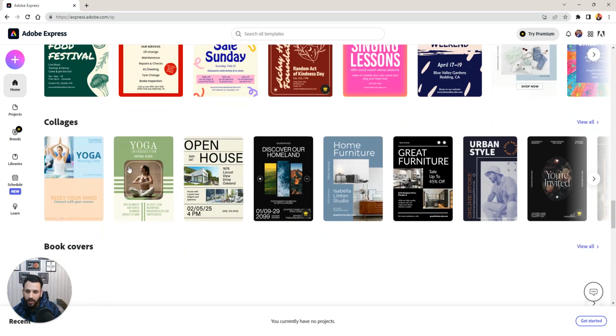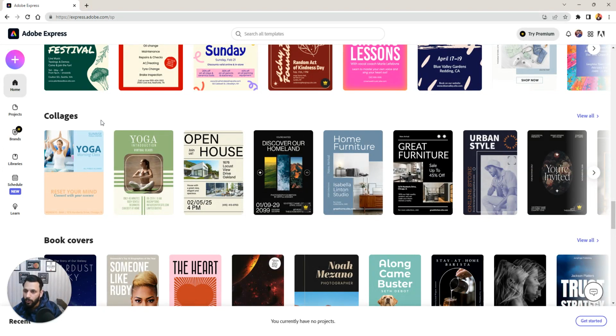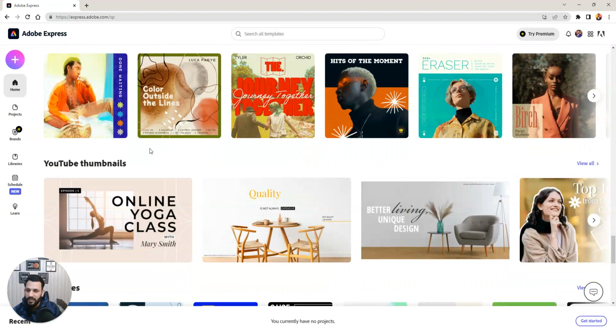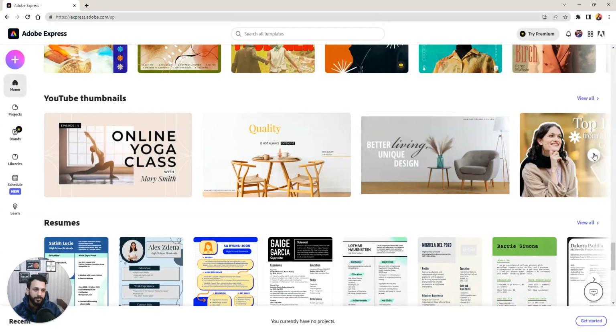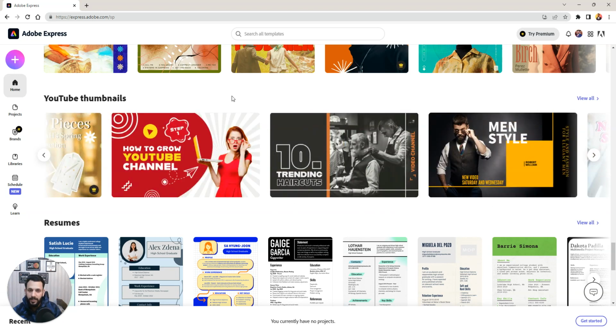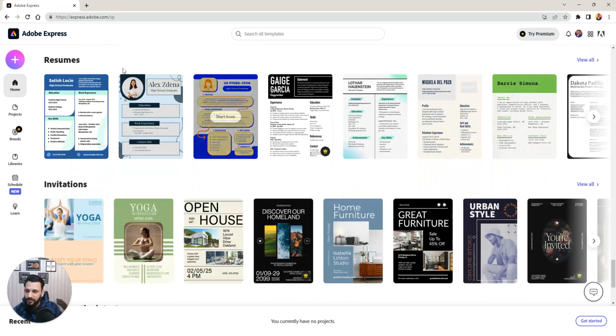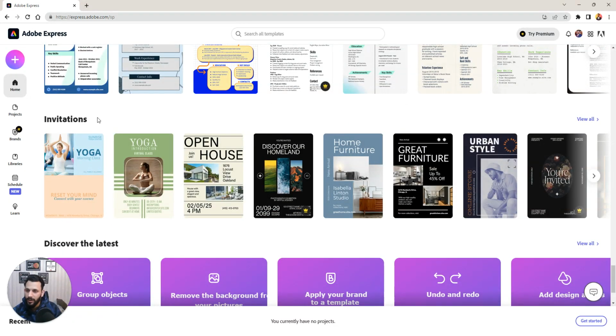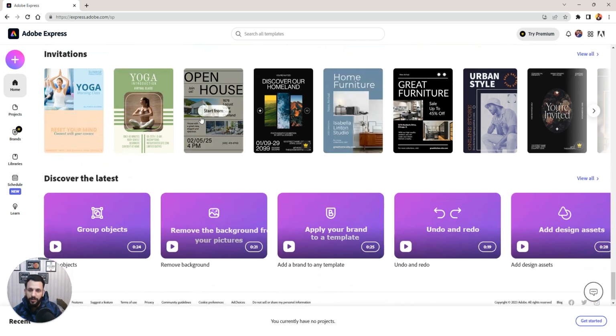There is a flyer as well. There are different options, different collages, and the book cover and the album cover. You can design a YouTube thumbnail, and if you want to build an attractive YouTube thumbnail, you can use these templates. That's really nice. If you want to build your resume, you can use one of the templates here as well. And if you want to create an invitation, you can create invitations from here as well. These pre-made templates are really nice.